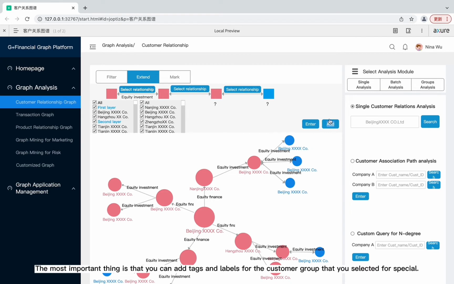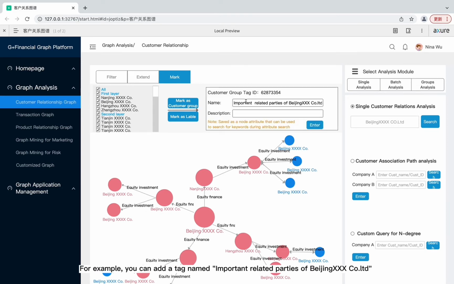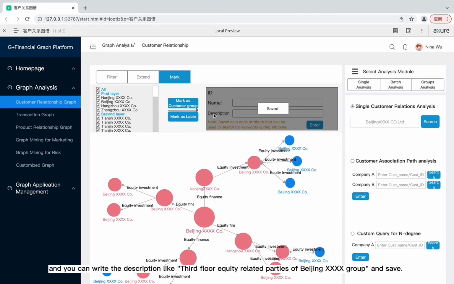Moreover, you can extend specific relationship type based on the companies you selected from the graph, and you can add more. The most important thing is that you can add tags and labels for the customer groups that you selected for special. For example, you can add a tag named Important Related Parties of Beijing XXX Company Limited. And you can write the description like Third Floor Equity Related Parties of Beijing XX Group and SIP.